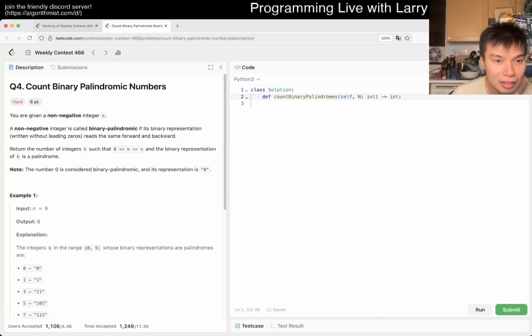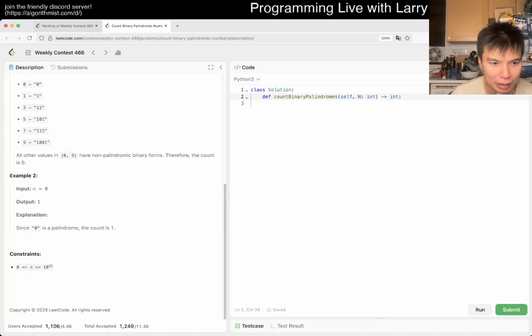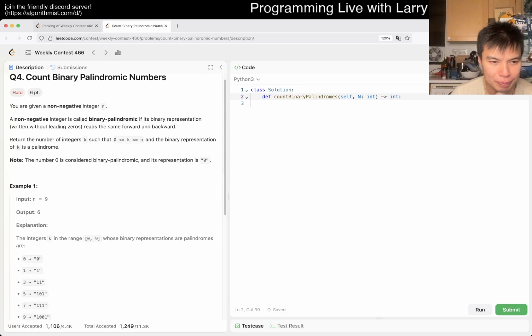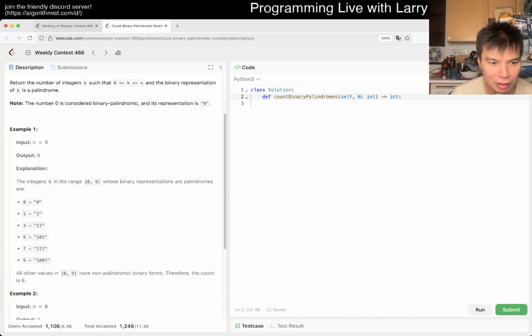Okay. Non-negative number n. Binary palindromic. If it's binary, reads the same way back and forth. Return the number of. Okay. N and the binary up. K such that, okay, so, and n can be, oh, pretty big even, 10 to the 15. So it's just 0 to 9.